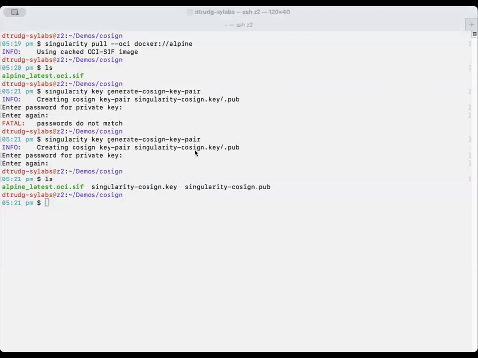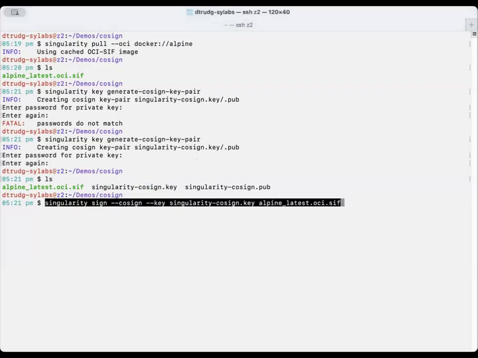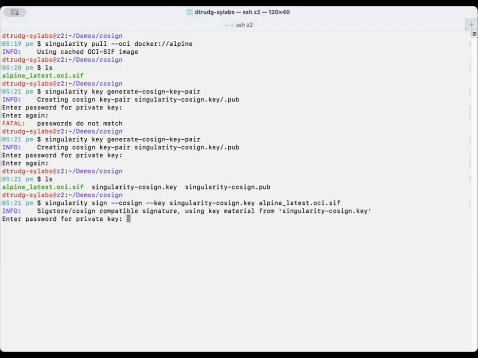So once we've got a key pair, what we can do is go ahead and ask Singularity to sign our OCI image. Here, I've used singularity sign like I would against any CIF file, but I've used the cosign flag, and I've provided my private key with the key flag. It's asked me for the password, which I use to protect the private key. And now that signature has been created and added to the file.